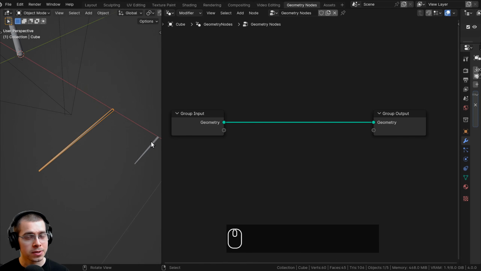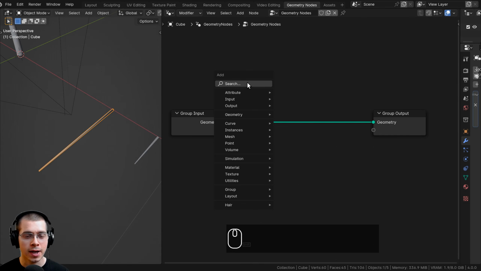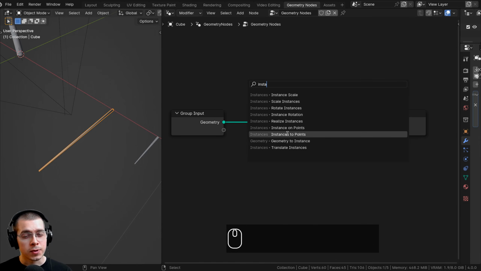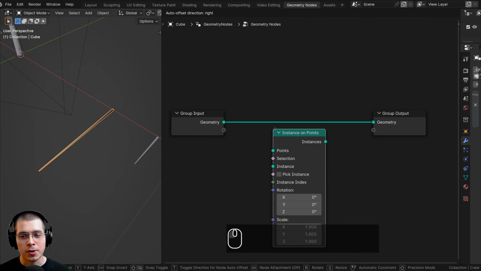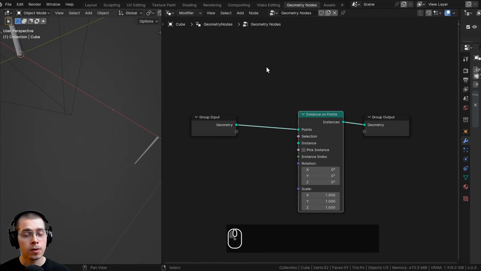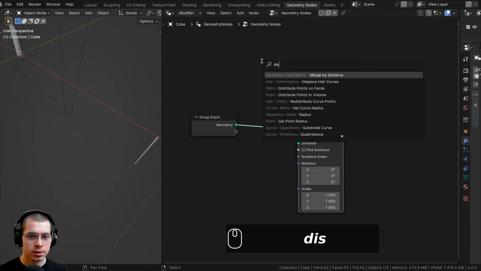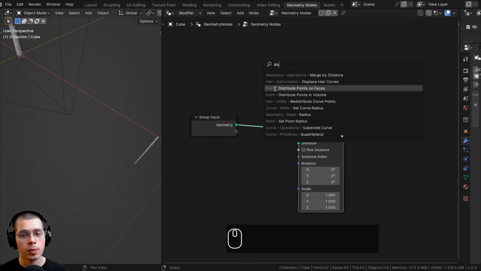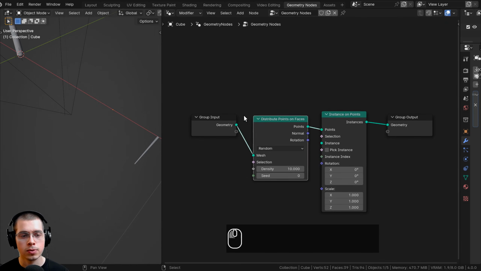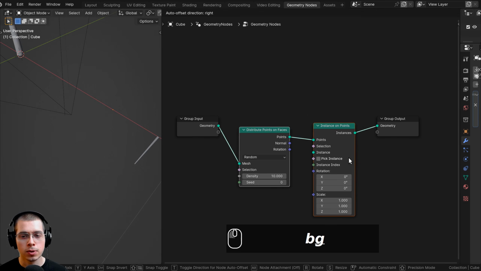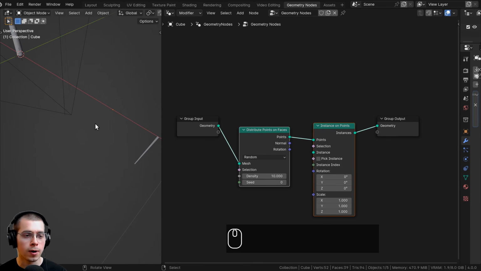So to add the needles onto the small branch, I'm going to press Shift A, go to the search, and search for the instance on points node, and let's stick this here. And then I also need to press Shift A, go to the search, and search for the distribute points on faces node. So I'll drop this here. These two nodes we're going to use to distribute the needle on the object.